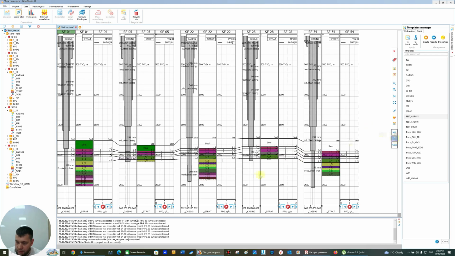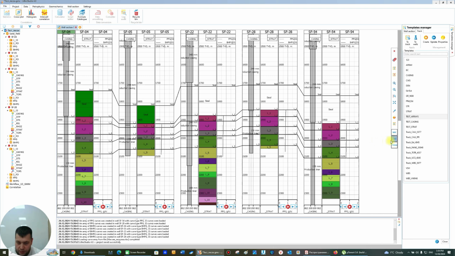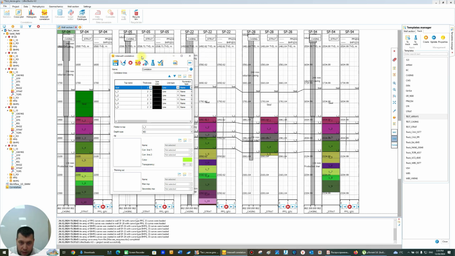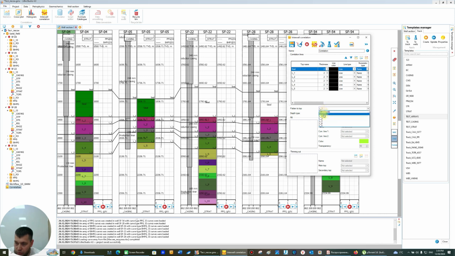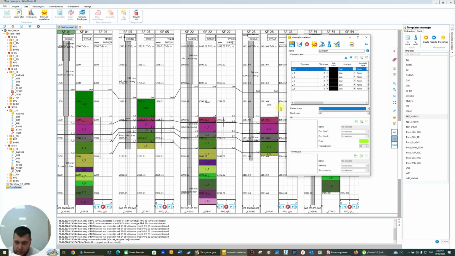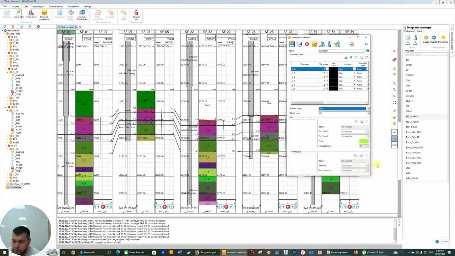Also, we can make the correlation in TVD domain, and also we can click twice on the correlation and select flatten on the top. For example, flatten on the L1 top, or seal, or L2 or L3, L4, etc. Let's make for seal. Yes. Do you want save correlation? Yes.